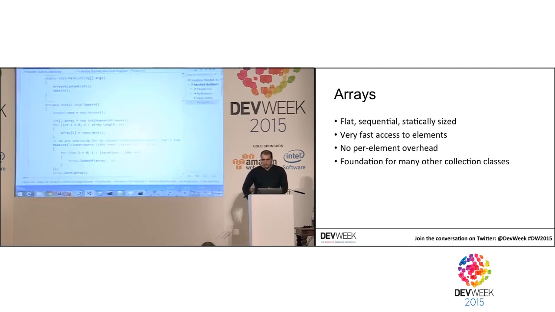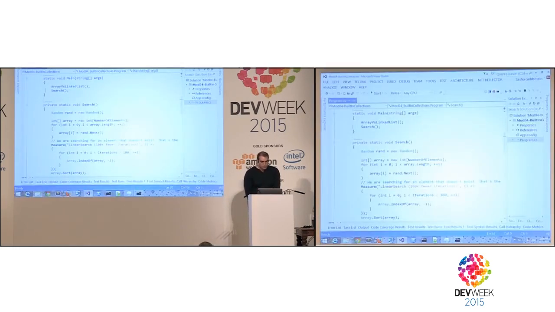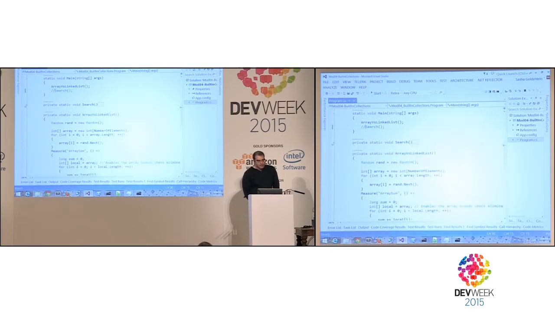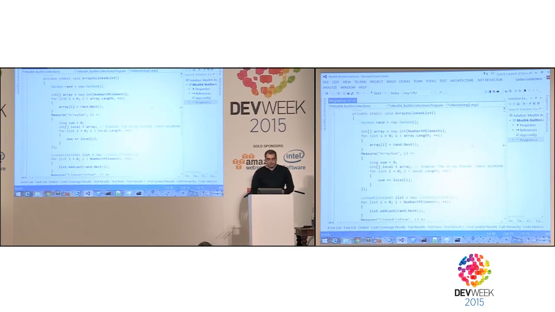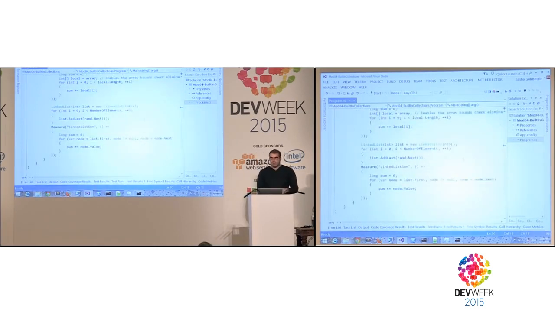So let's take a look at a really, really simple demo, which tries to compare two very fundamental operations on arrays and linked list. So what I'm doing here is basically creating an array of a certain number of elements and creating a list, a linked list, with the same number of elements, and then measuring the time it takes to sum all the elements in both collections. So here's one loop I'm measuring. It just goes over all the elements in the array and sums them up. And here's the other loop I'm measuring. It goes over all the elements in the linked list and sums them up.